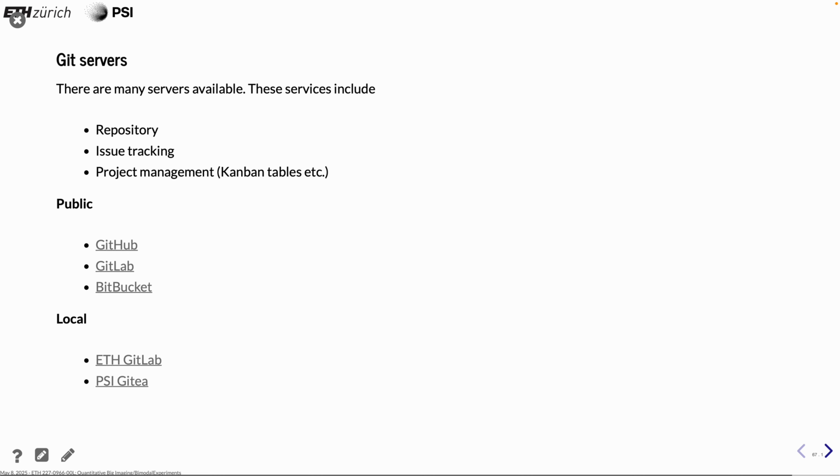Locally, ETH has a general GitLab, and there are probably also departments which maintain their own Git servers. And at the Paul Scherrer Institute, where I'm working, we have just recently got a Gitea repository, which is also open. So you can define how you want to work with your repositories there.